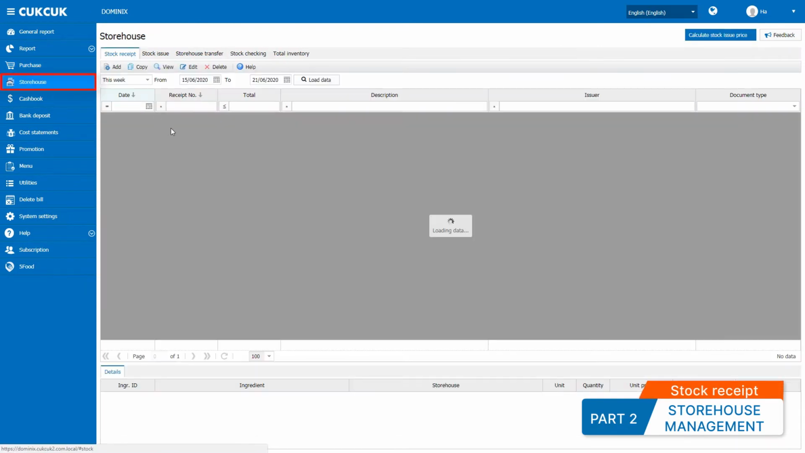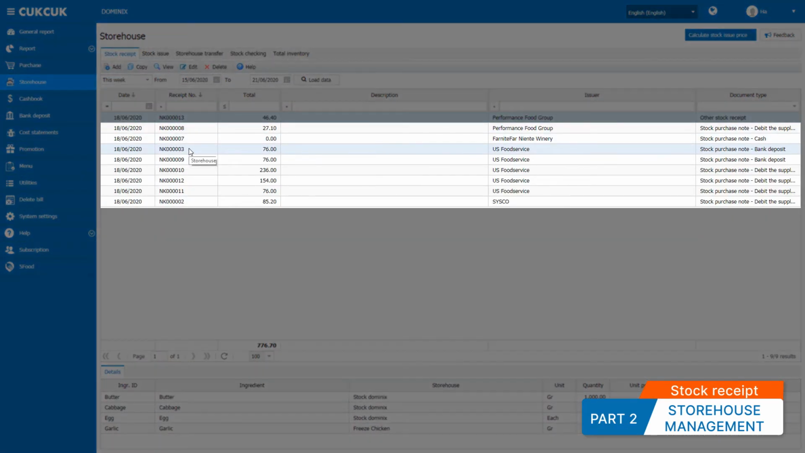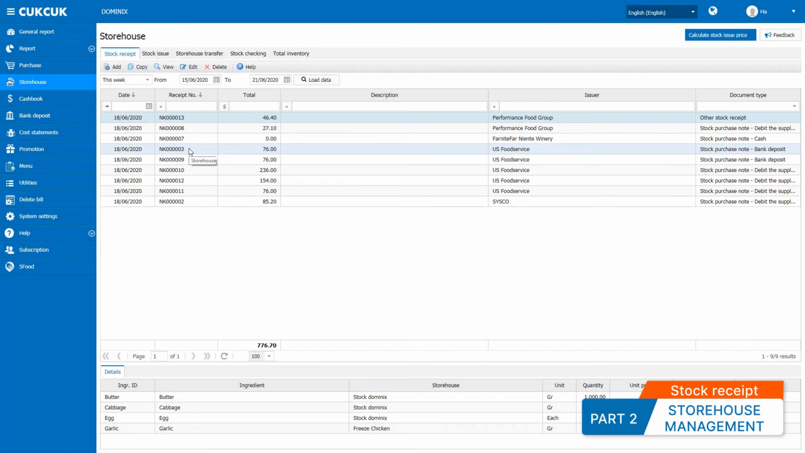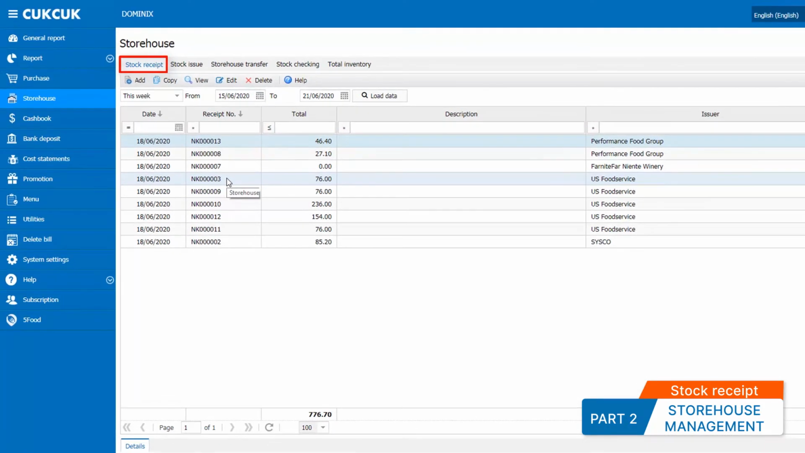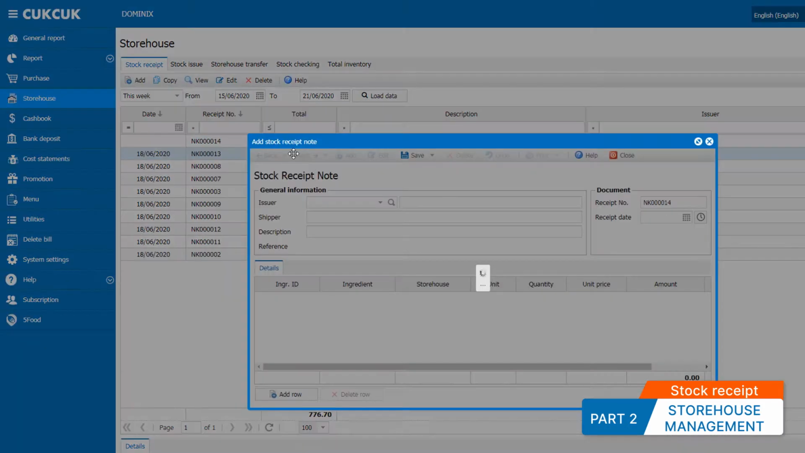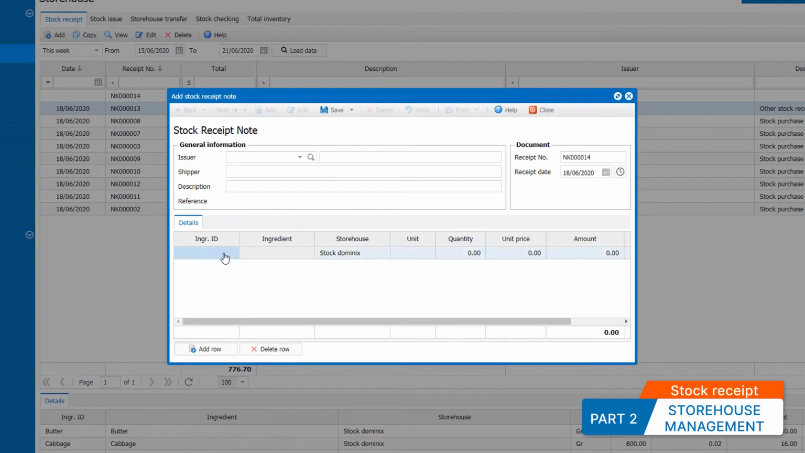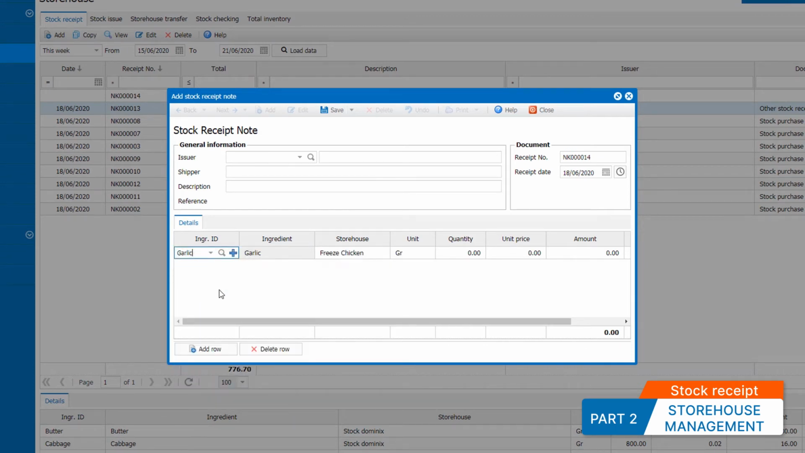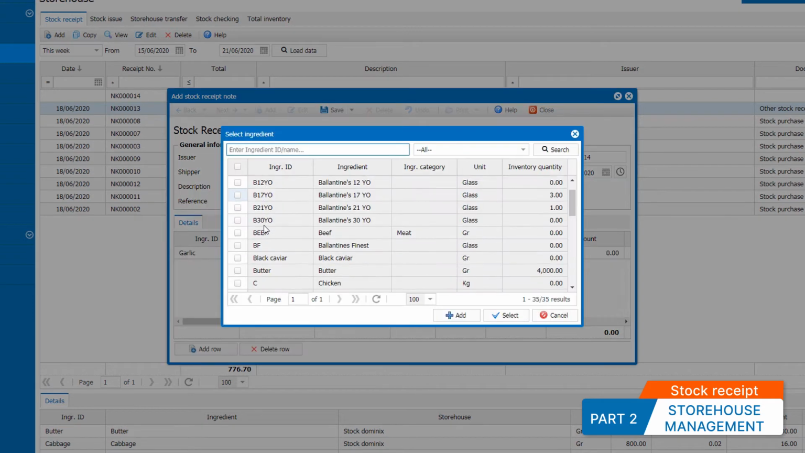Storehouse Stock Receipt. When you buy an item, the program will automatically generate a stock receipts note. In special cases, if the manager needs to process stock receipts, please follow these steps. On Stock Receipts tab, click Add and enter ingredients to add to Storehouse. Enter name or ID of ingredients in this box to search, or click here to search and quickly select multiple ingredients at the same time.